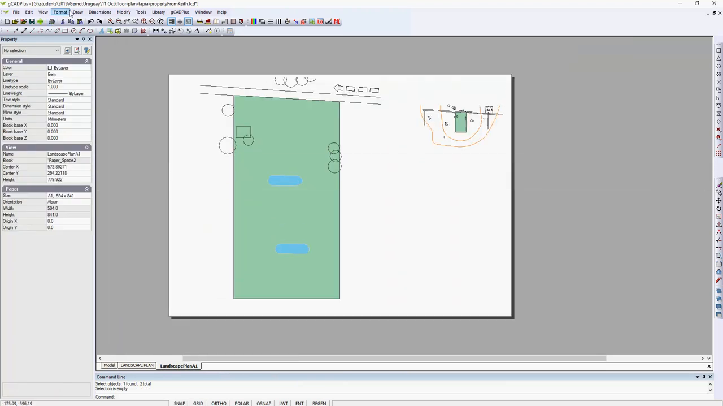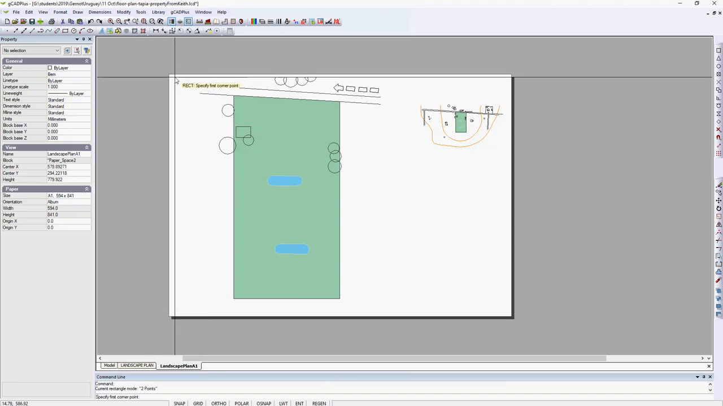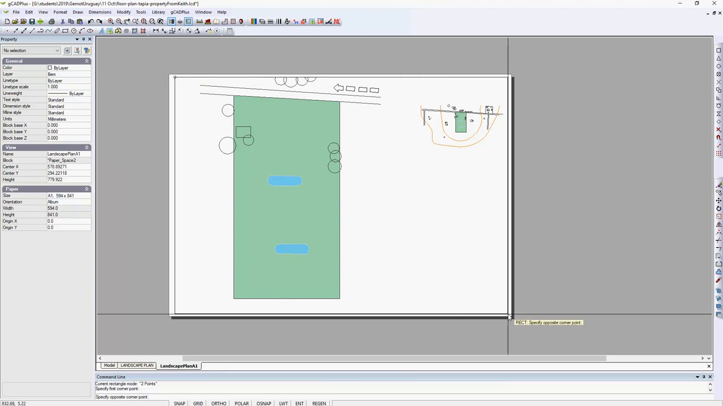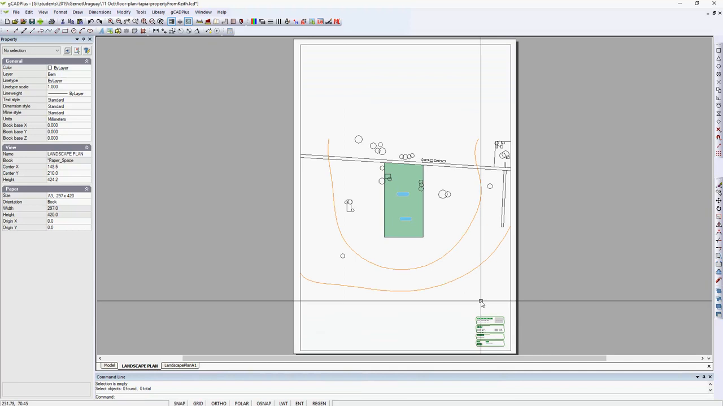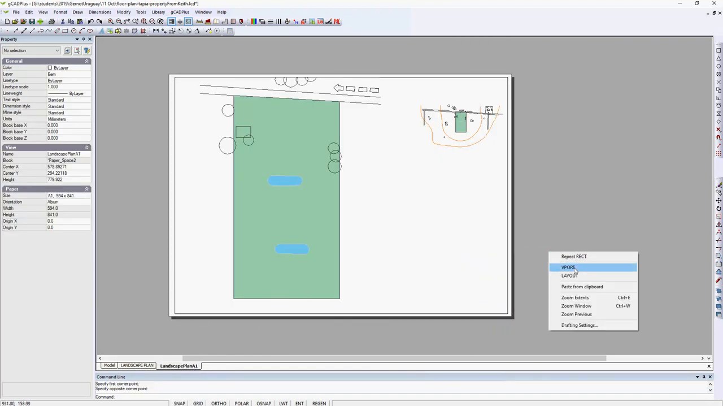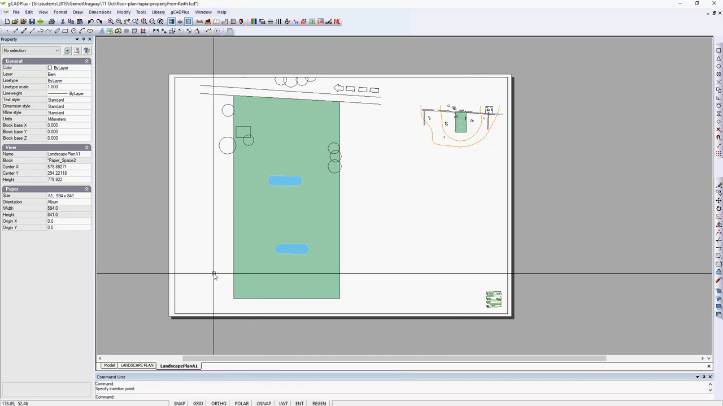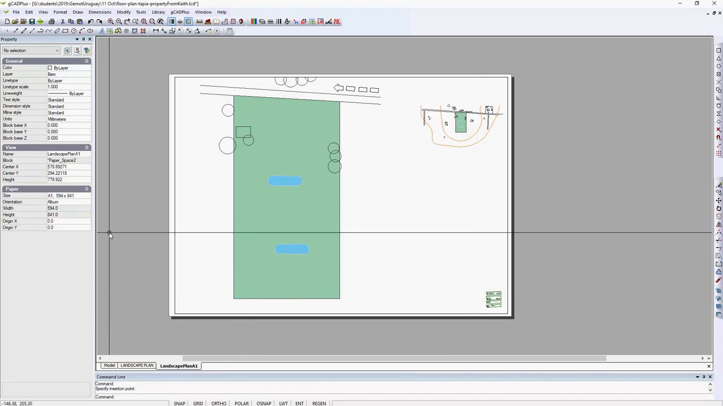We could put a rectangle in, say from here to here for a border. We could swing back to our landscape plan. We could select that title block information, copy it to the clipboard, come back in here and paste it from the clipboard and pop it in. There's our A1 sheet all ready to go and print at high resolution.